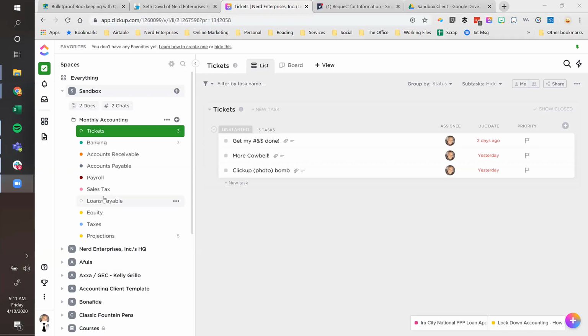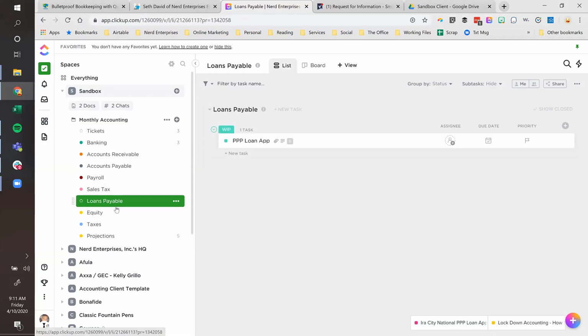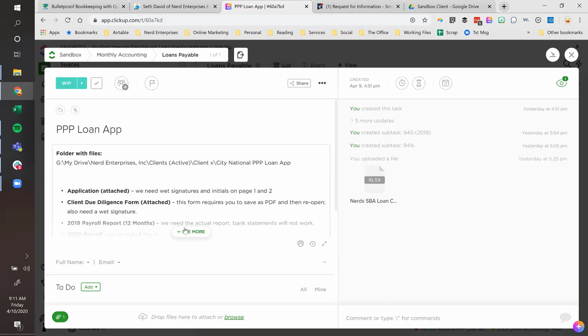I forgot to show you this real quick, and then I got to run, and I think probably some of you do as well. In the loans payable, I have the PPP loan app task, and I've laid it all out generically.